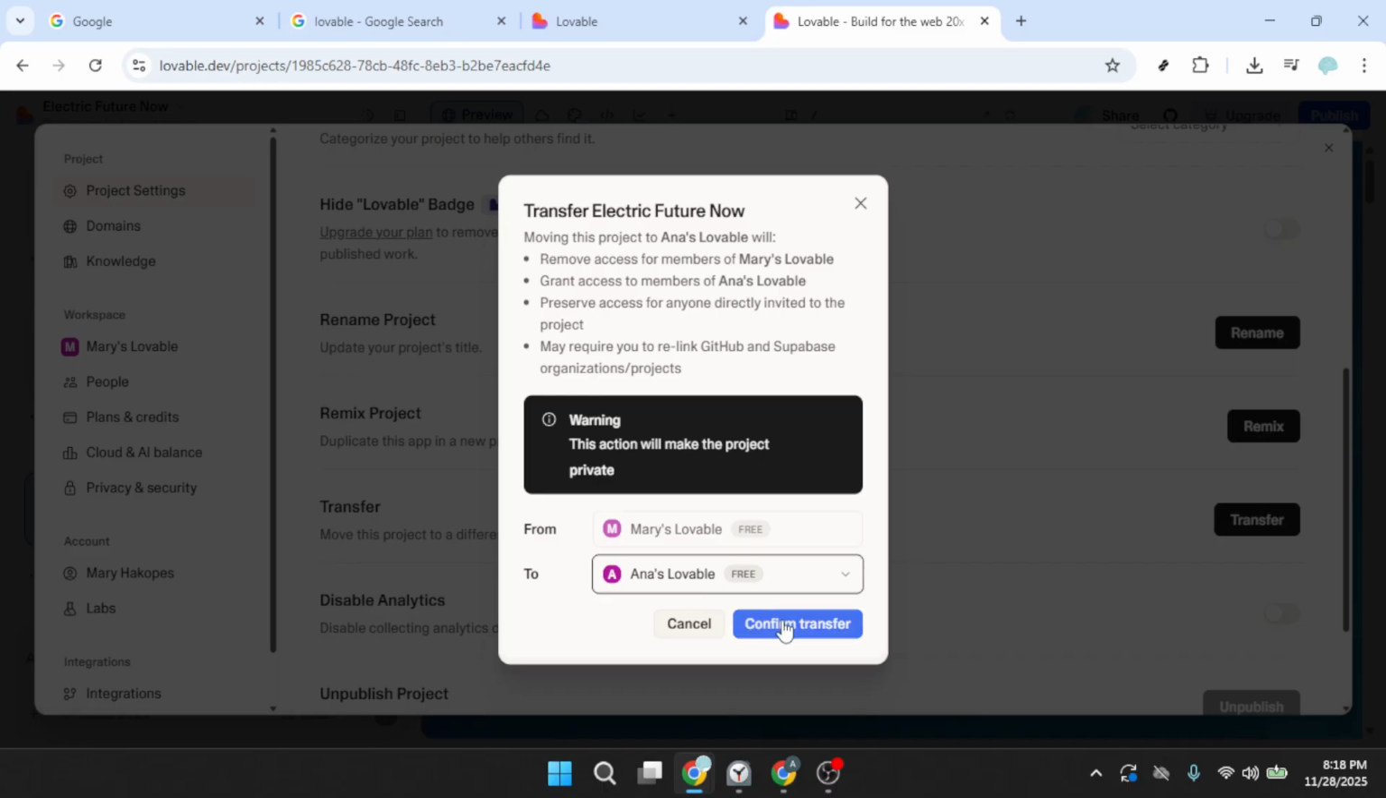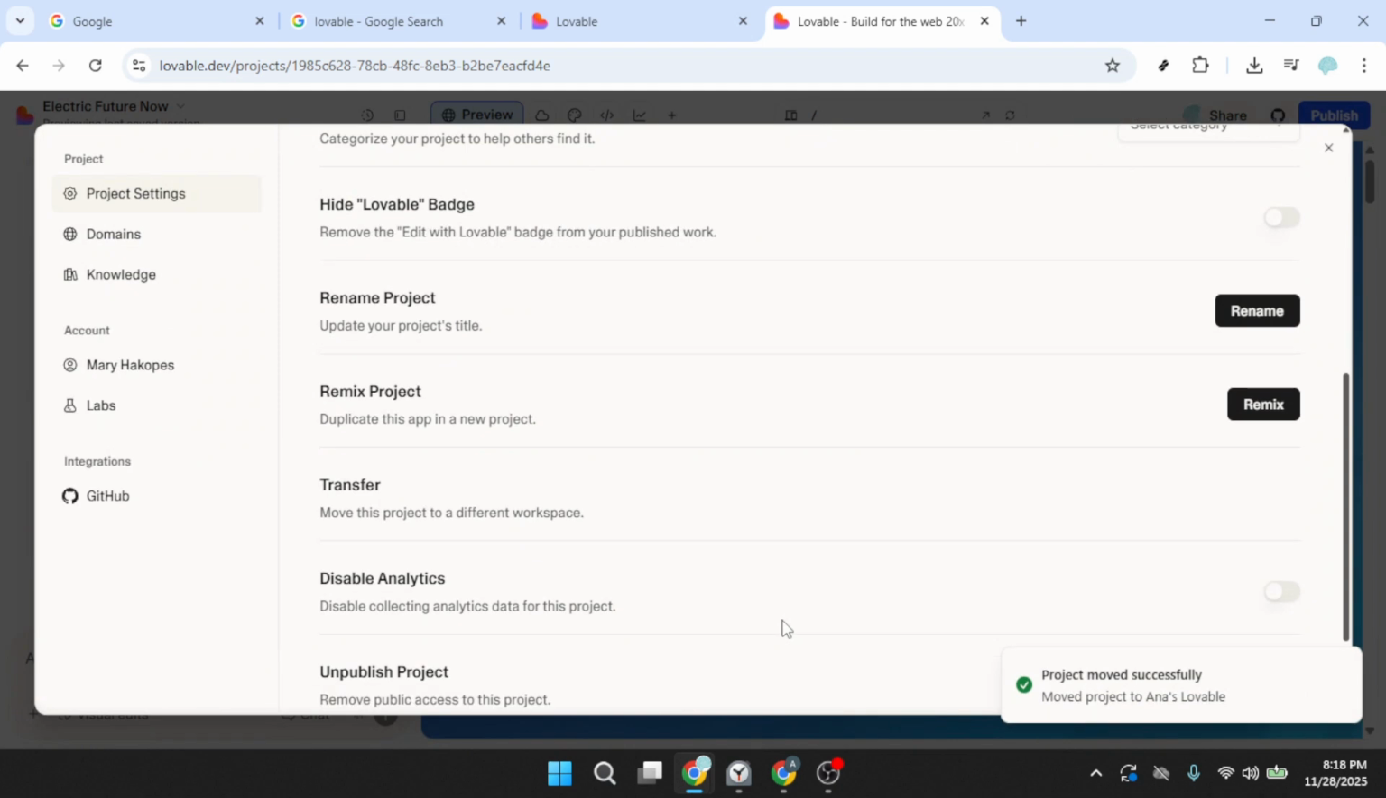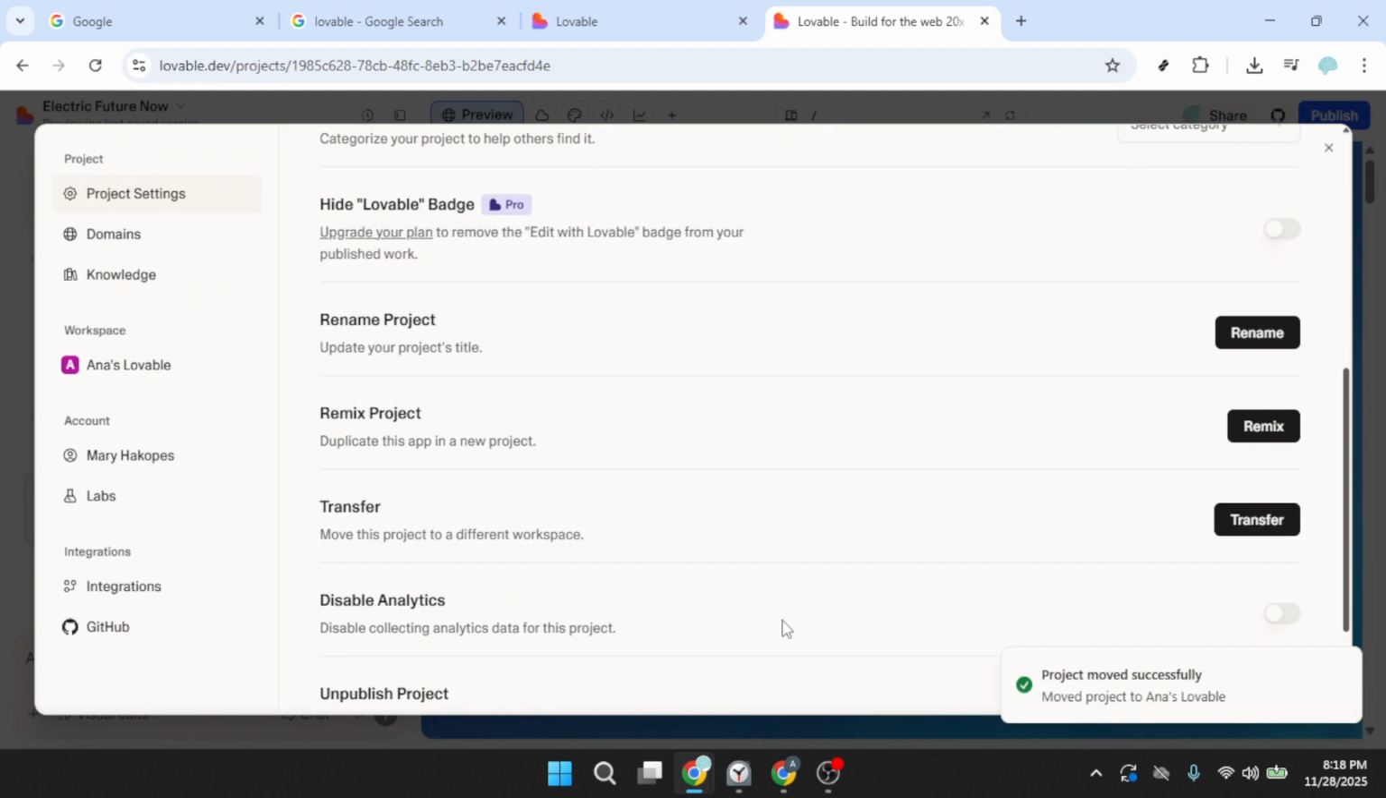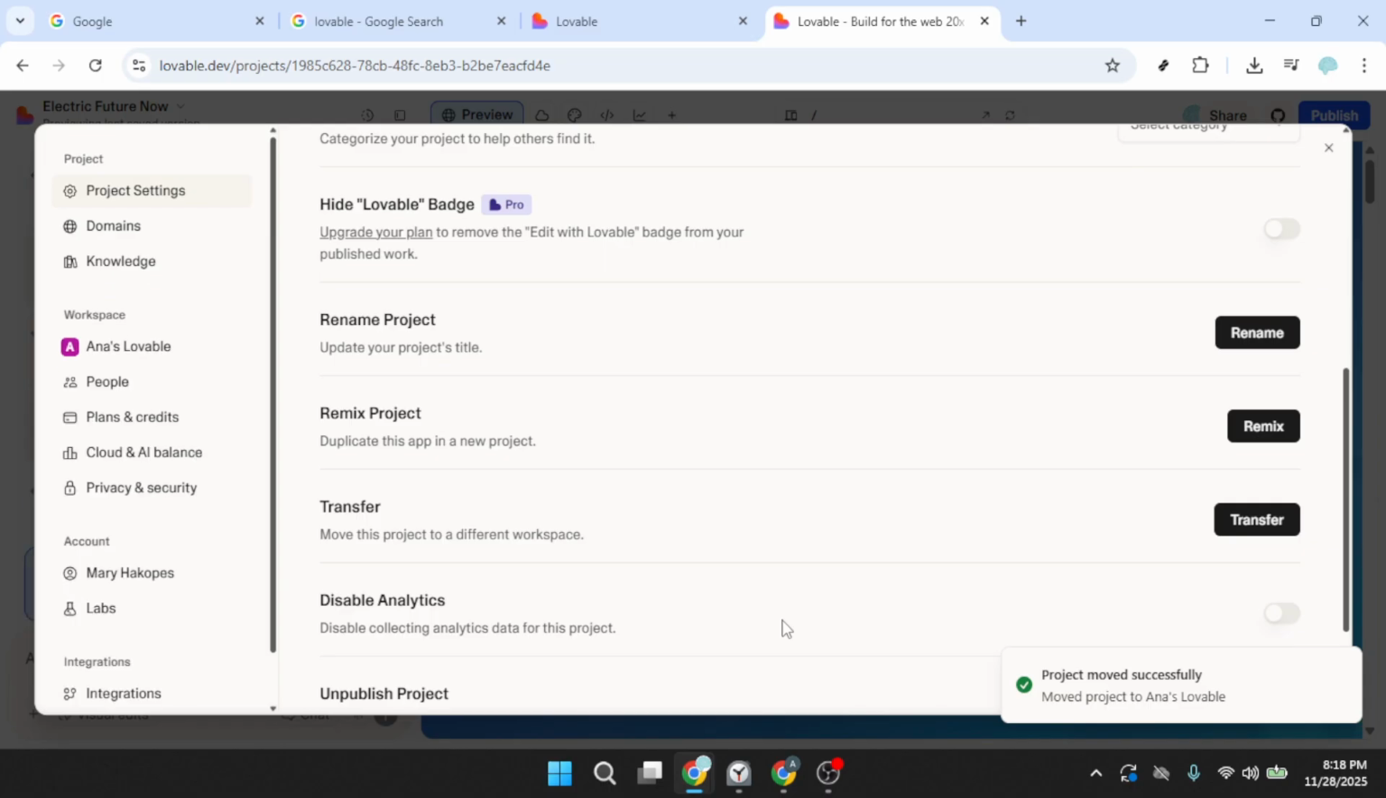You'll typically see a confirmation prompt. Read it carefully and proceed only when you're certain. Ownership changes can affect who manages permissions, deployments, and billing, so this final check matters.